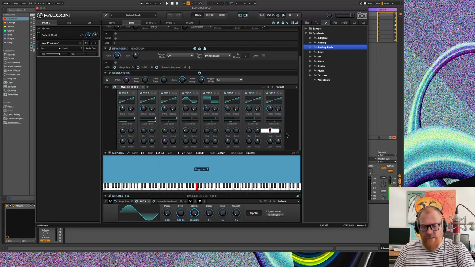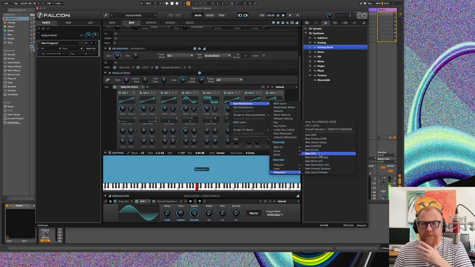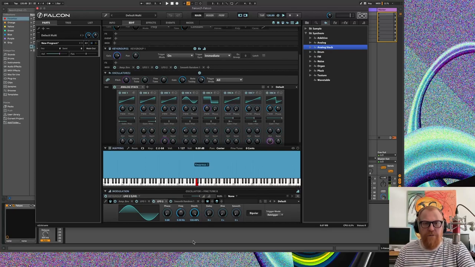I don't know if I like that. Let's go back to that. But of course, I want to do something different. So I might change the phase. And I am going to modulate it, but instead of with the smooth random, I'm just going to do it with an LFO. And I'm going to make it not re-trigger. And I'm going to do the depth right down.